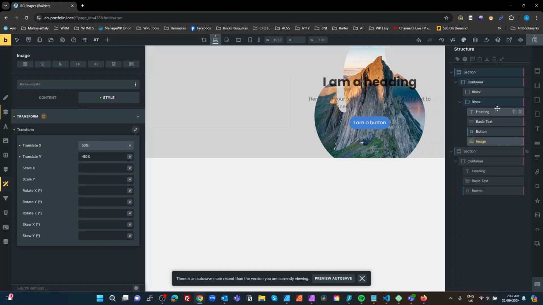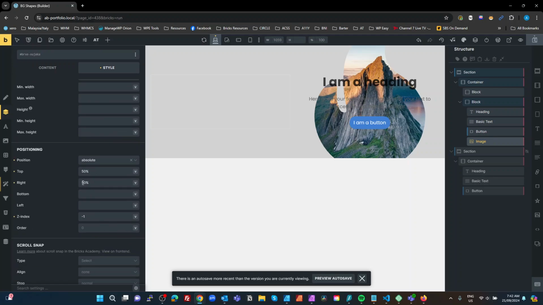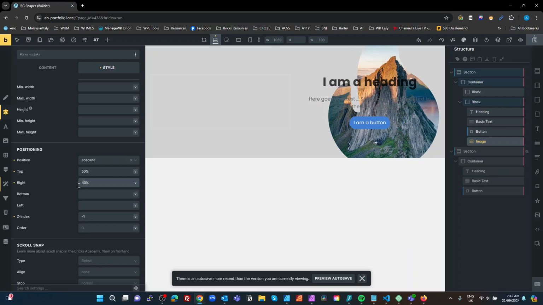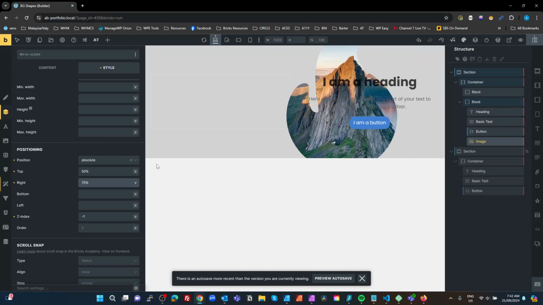We can go to the layout. Instead of being 50% from the right, we could make that 40% from the right there, or 60%, 70%. So you can play around with positioning, either by positioning the absolute position of that object, or you can play around with the transform of the object to translate the X and Y using transform. So yeah, that's it. I will leave it at that.